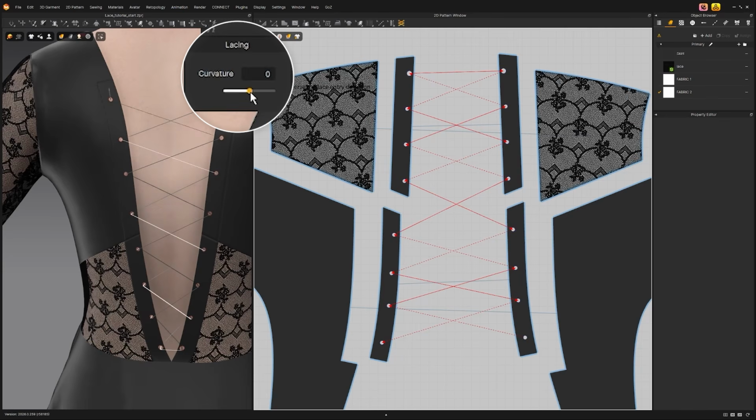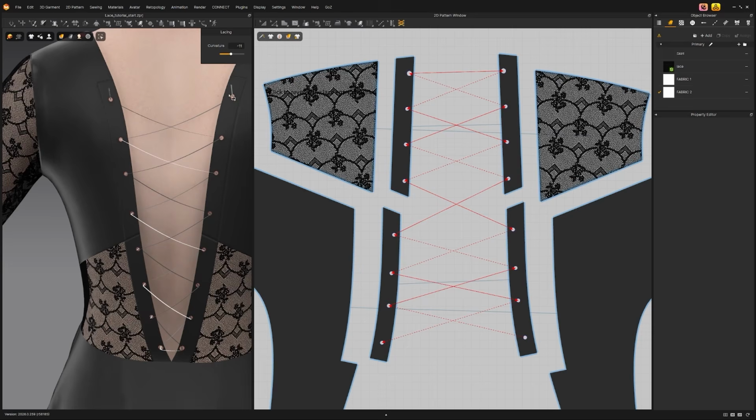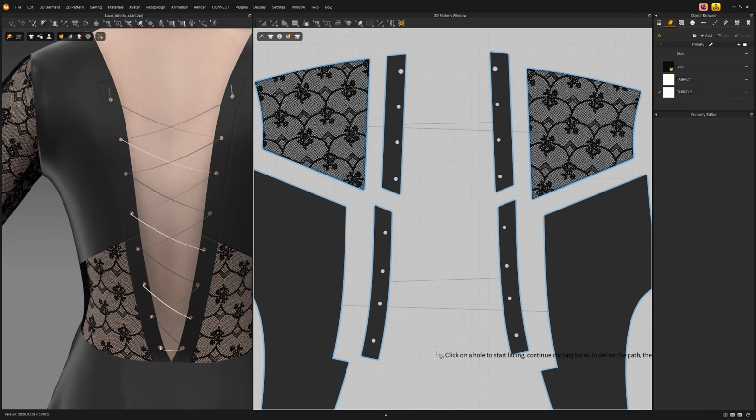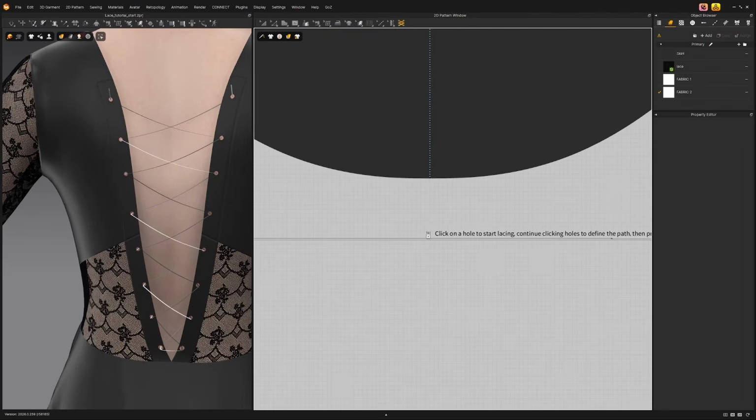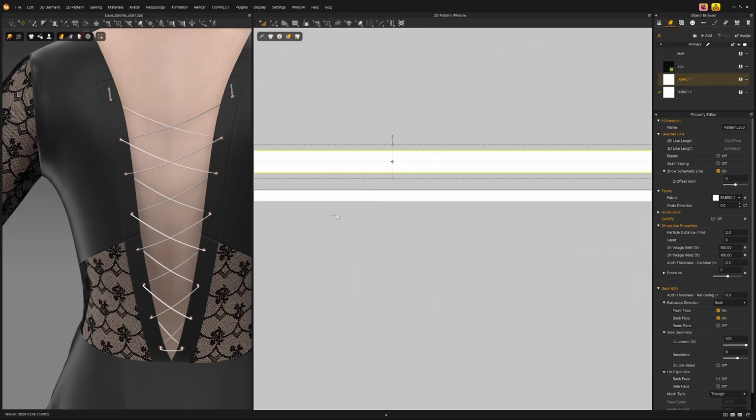You'll be prompted to adjust the curvature. You can adjust it up or down as desired. Once you're happy with the curvature, press Enter again. The lacing will appear in the 3D window and a lace pattern will be generated in the 2D window.